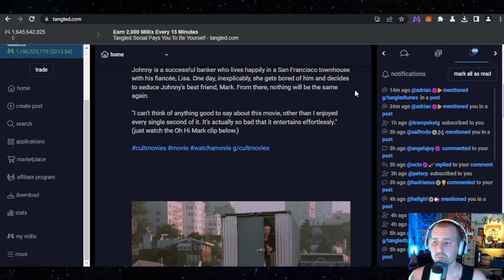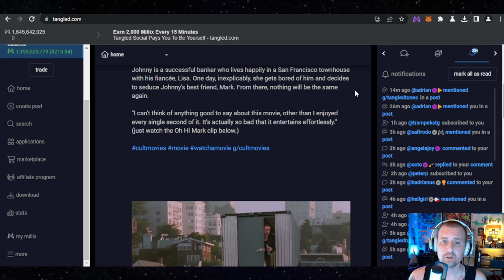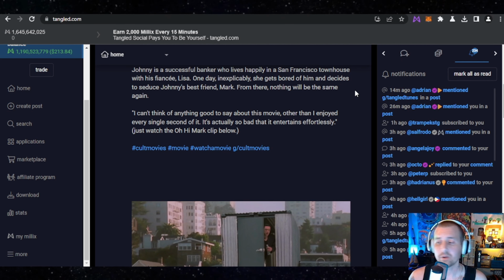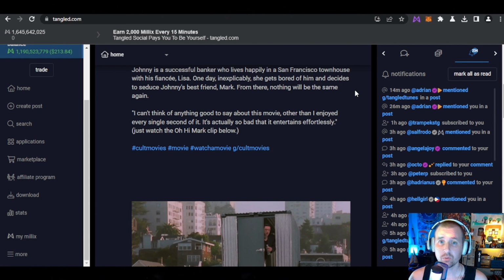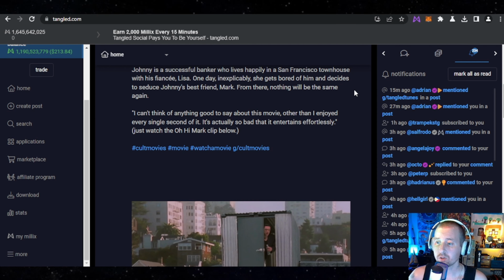Now in the next section, we're going to go over earning, and I'm going to go over each way you can earn and how you do it and all that stuff, what websites you could use. And then after that, I'm going to show you how to withdraw your millix. There's multiple different ways. So we'll go over that in the withdraw section. So let's check out earning.